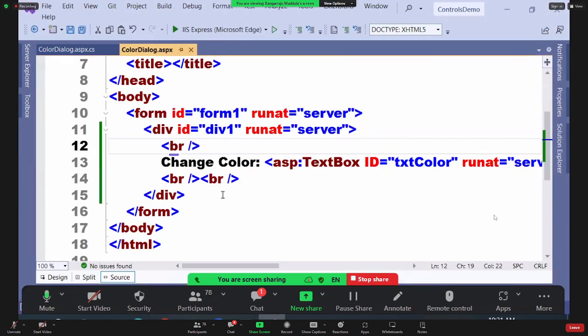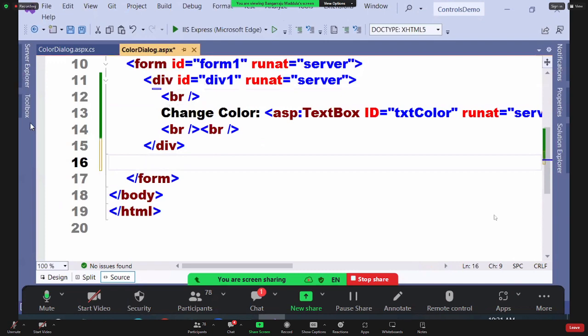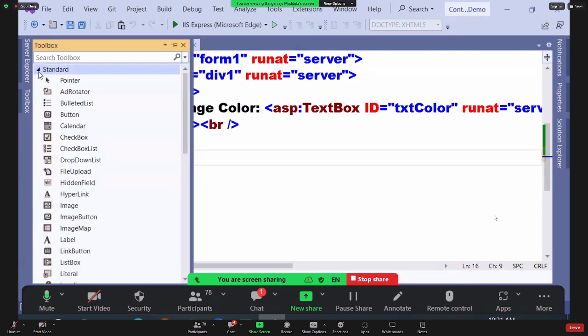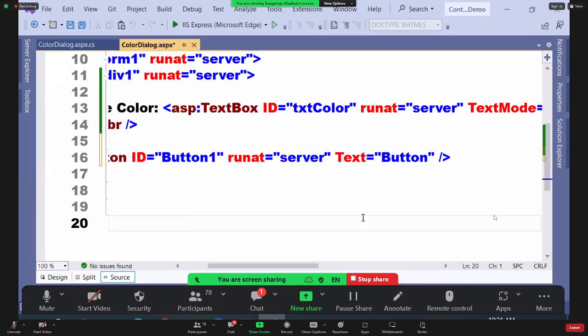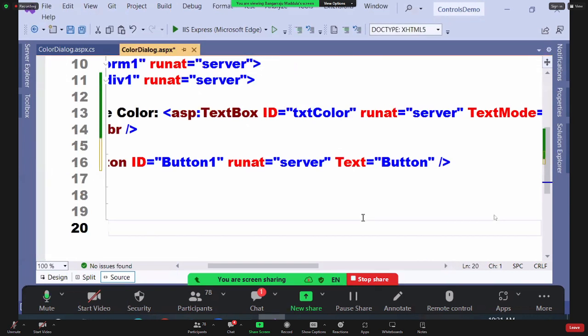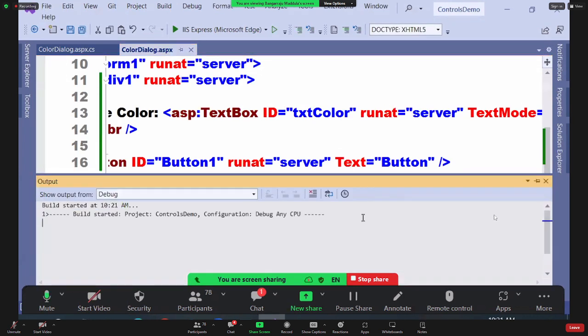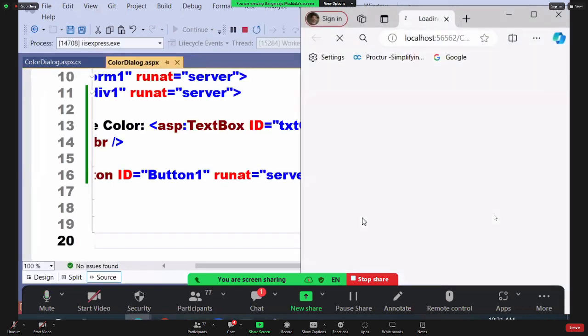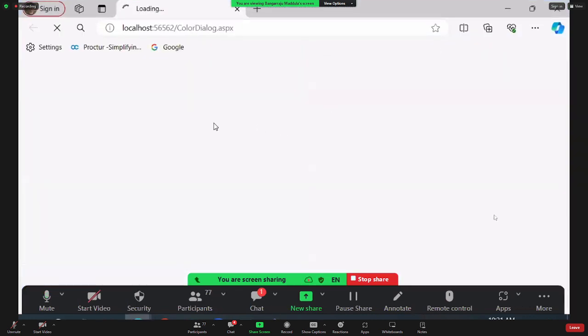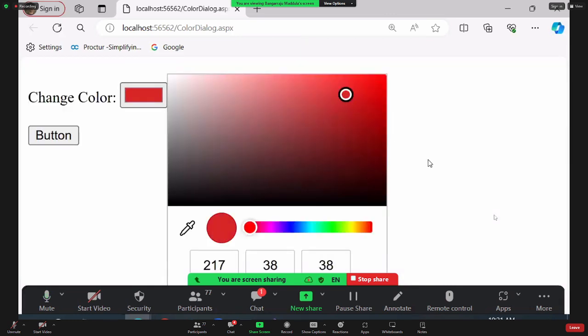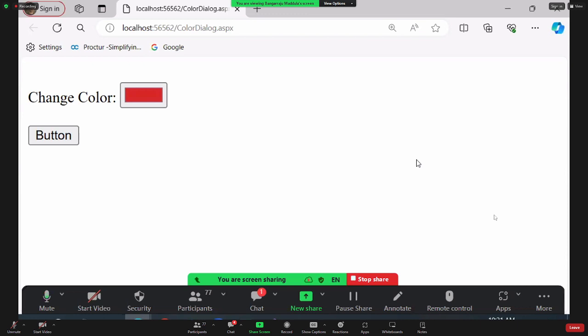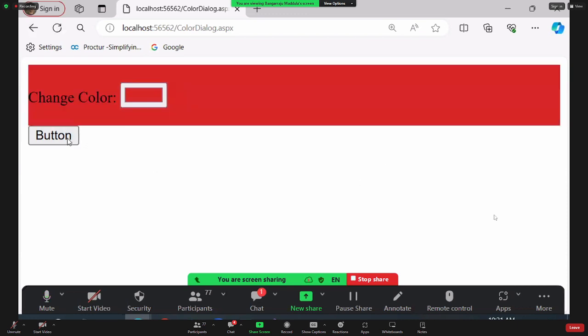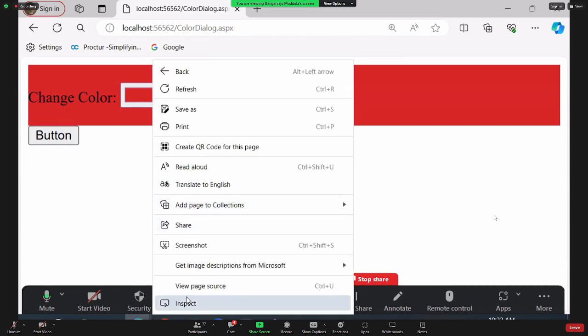See, listen. Let me come here. I will add a button. Just watch. I'm not writing any code for the button. I just added a button there, that's all. Okay, run again. Select a color, click on the button, the color is set. See. Clear? Come on, go and see the source code now.